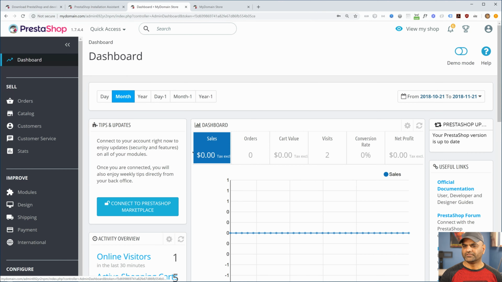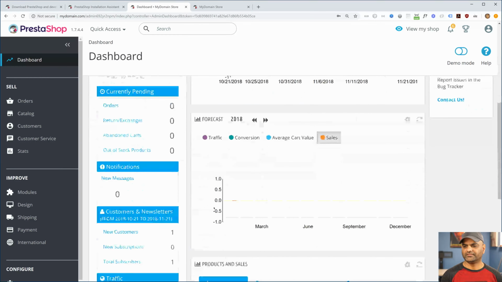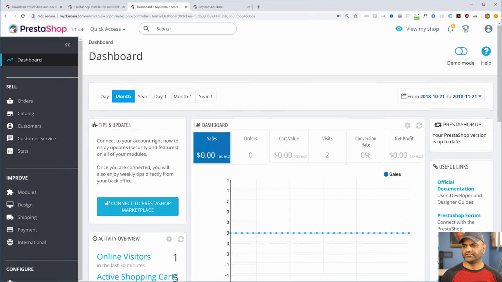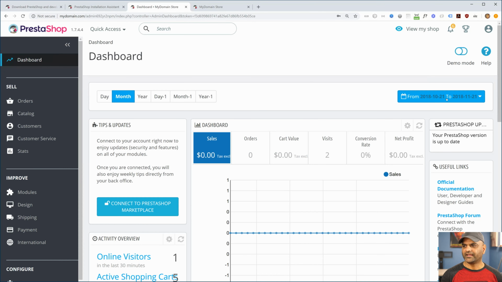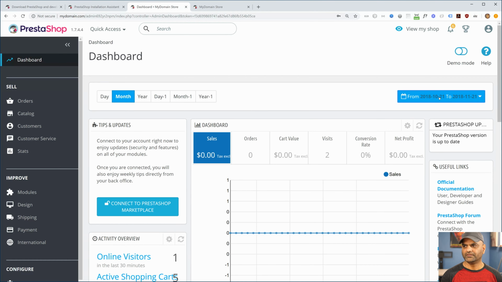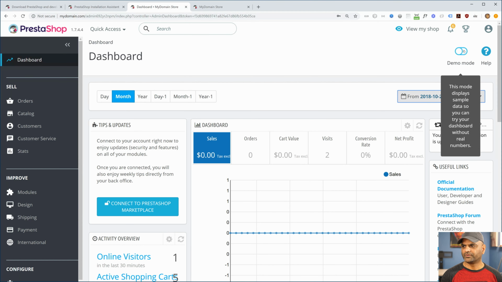Okay. So this is your dashboard with all of your stats for your sales, customer visits, and a lot of other things. The information shown here, which you can see on the left, orders and other things, is selected based on the time period right here. So you can select a different time period. On the right, you can be in demo mode or not in demo mode.